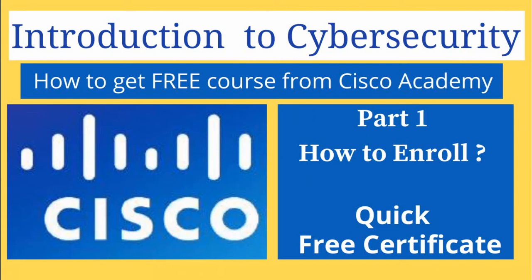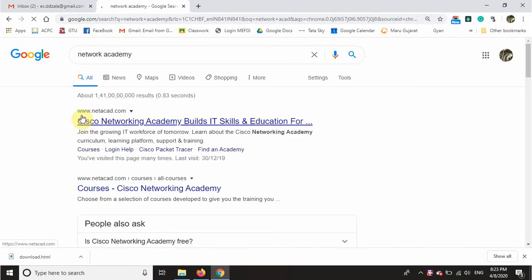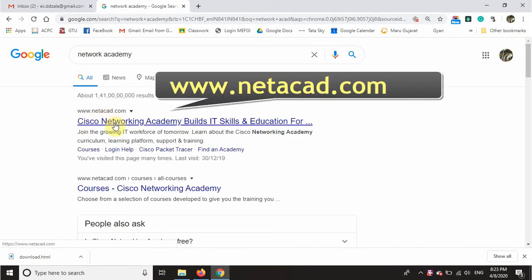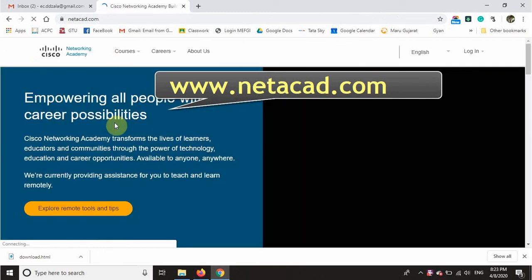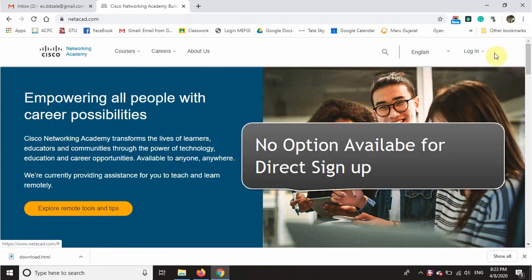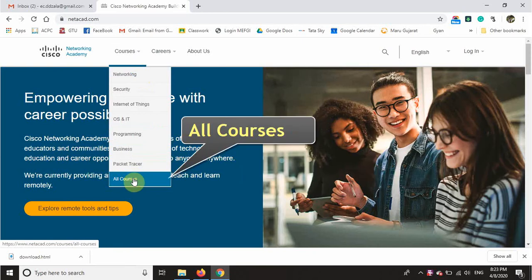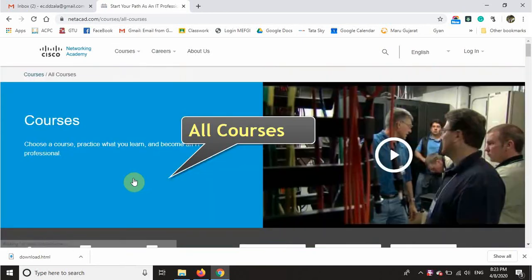First of all, go to Google and write Network Academy, which is basically provided by Cisco itself. You will find the website NetAcad, so go to the website. Here you will not find any direct registration page or direct sign up page. Any option for the sign up is not available. So follow the procedure. Go to the courses and then go to all courses.